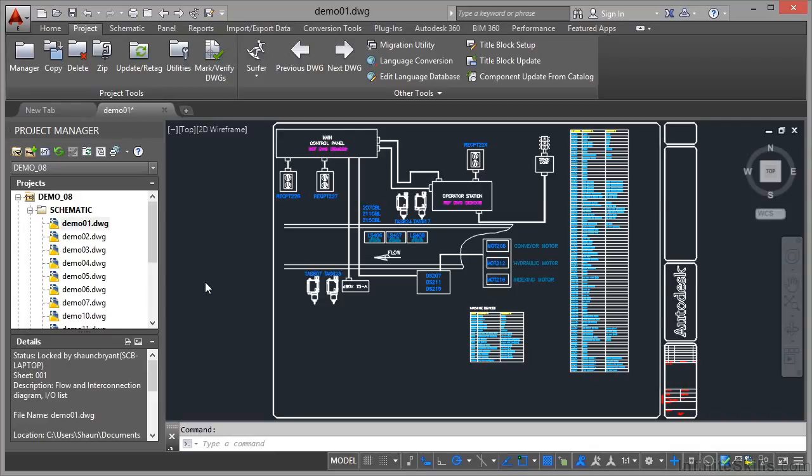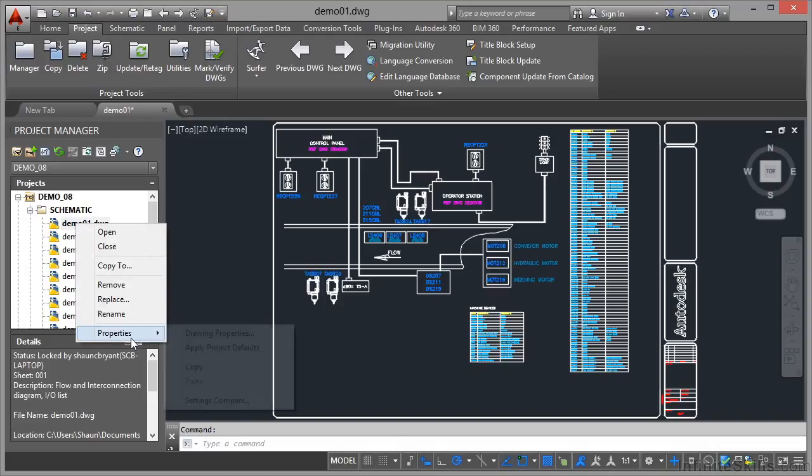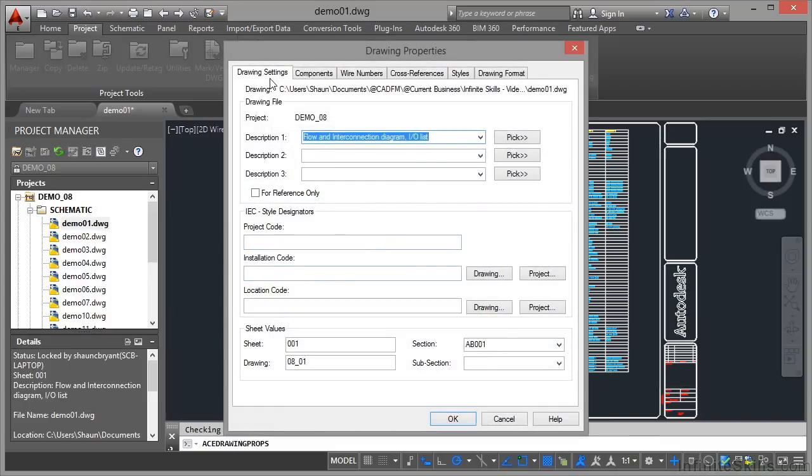In the previous section, we looked at descriptions and sections on drawings in the drawing list in the Project Manager. So what further changes can we make to drawings in AutoCAD Electrical? Well, there's a lot of information that we can work in. Again, I've got the drawing Demo 01 open in the project Demo 08. I'm going to right click on Demo 01 and go into the drawing properties. So drawing settings incorporate things like our sheet values, our descriptions, and our sections there.